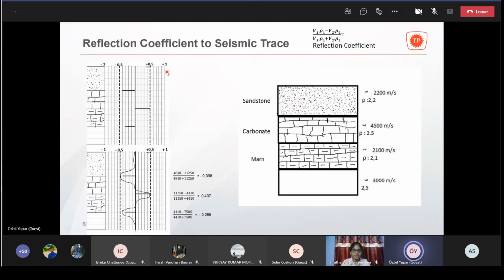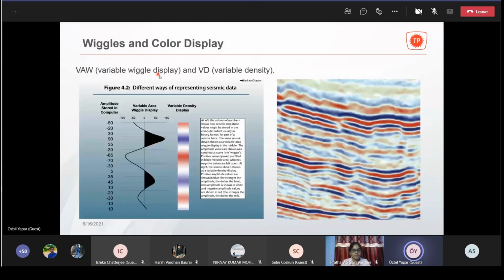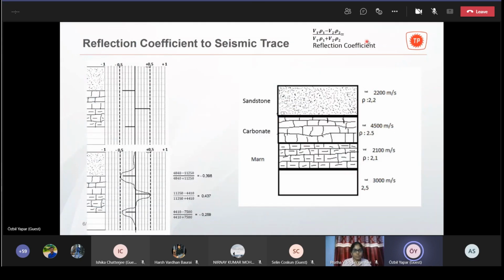As you remember, we had some amplitude values in previous slides here. If we calculate our reflection coefficient by using this formula, we find our amplitude values. This is minus 0.398. This is 0.437, and this is minus 0.259. If we convolve this reflection coefficient, we are going to have a wiggle like this. So these are our amplitude values. So maybe you can make images in your mind when we have sandstone and carbonate, and if these are the velocity and density values, we are going to have this kind of amplitude values.